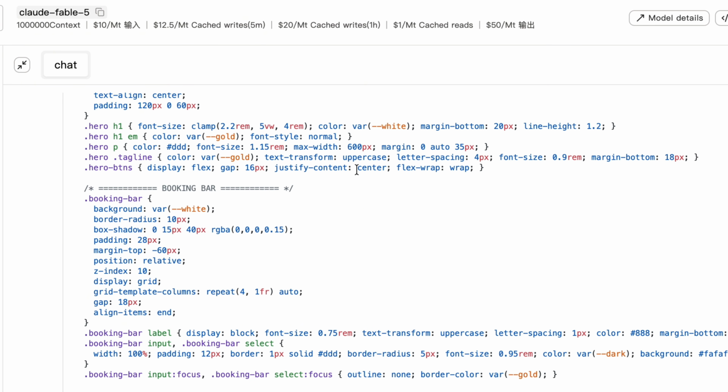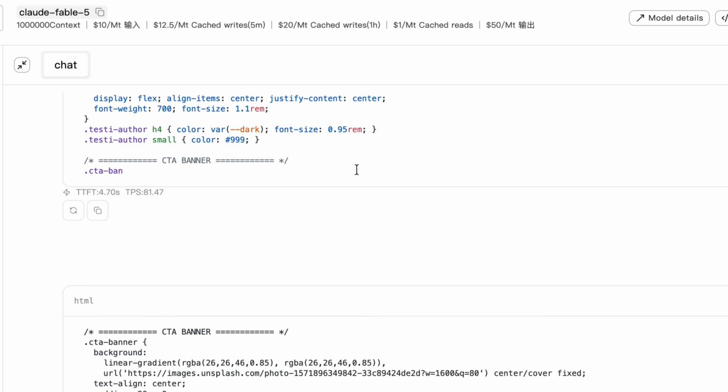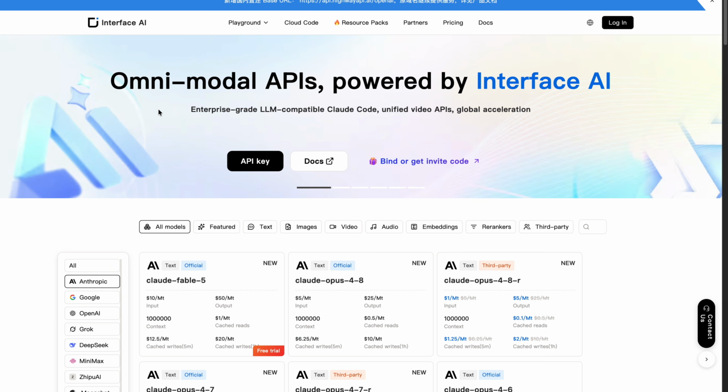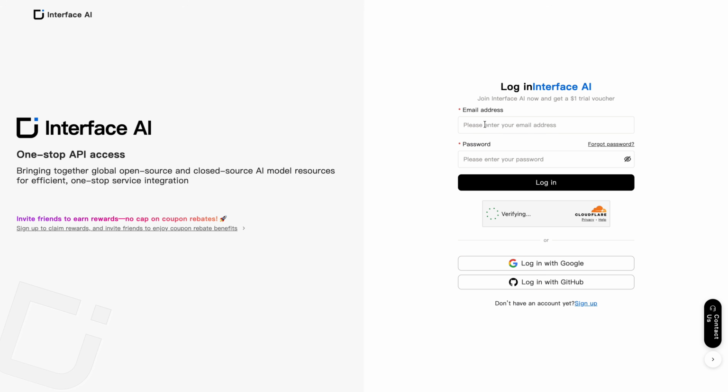So simply go to my description. I have provided a link there. Just click on it and you will be redirected to this platform, that is Interface AI. Now here you can see a login button. Click on it, and you can just use your email and password, but I'm going with continue with Google.